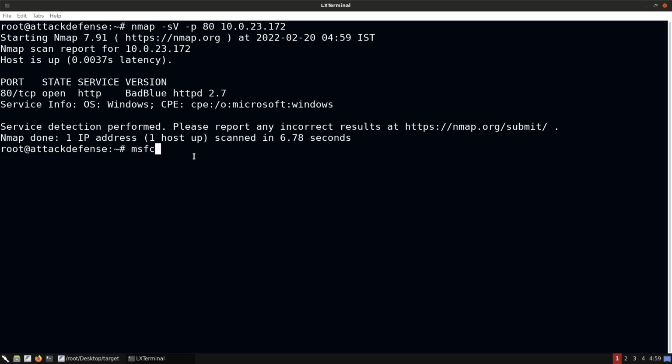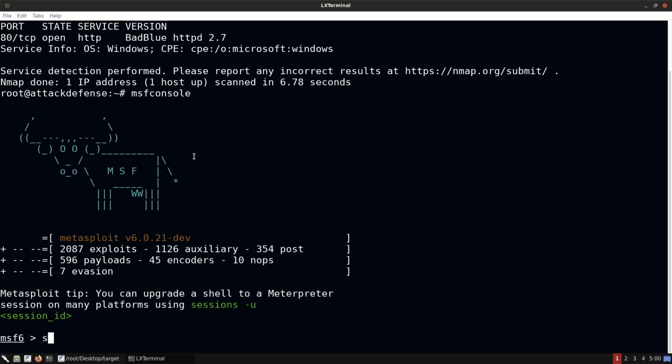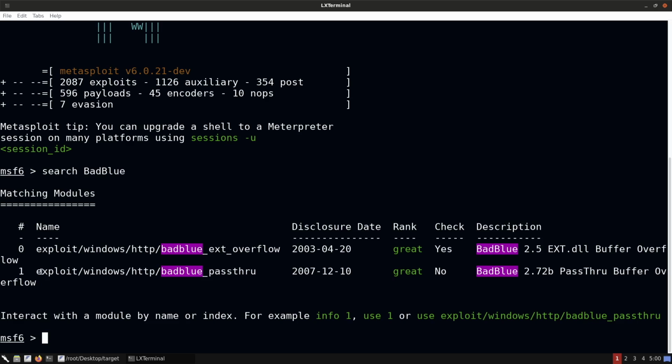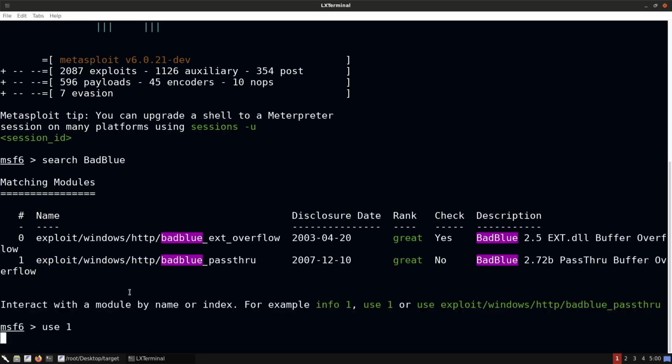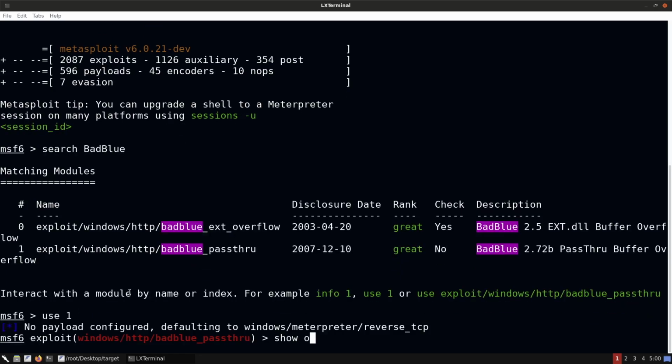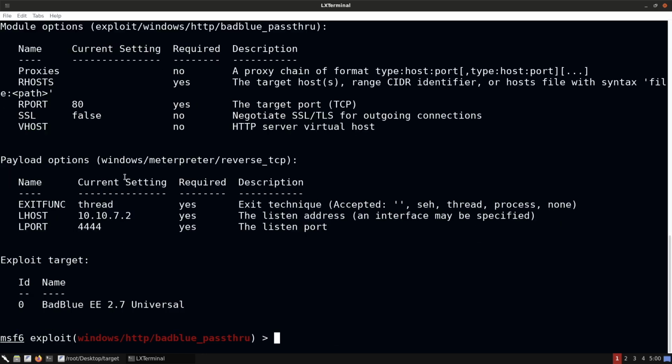We already know that there is an exploit module for this specific version of BadBlue. So we'll open up msfconsole here, and I'll search for that particular exploit module. So I'll say search badblue. And the one we want to use is this one right over here, which has an ID of 1. So I'm going to say use 1. And let's show this module's options. If I say options, you can see that it's utilizing the following payload.